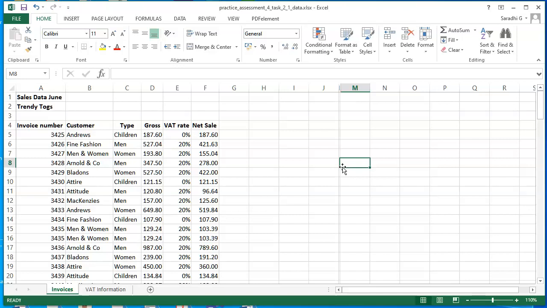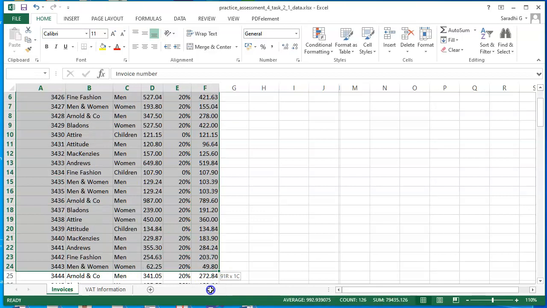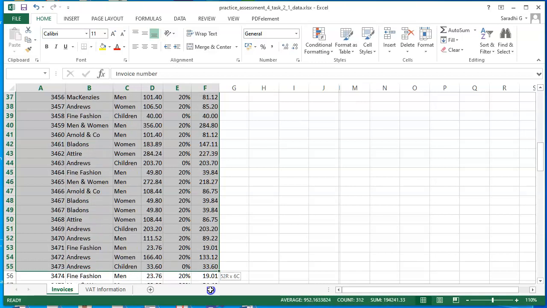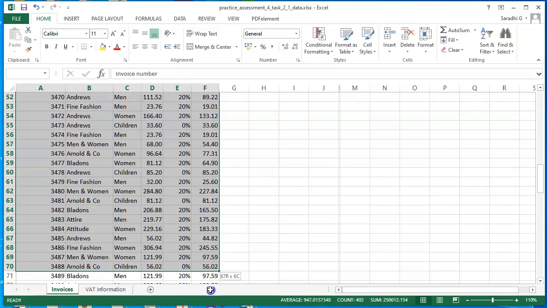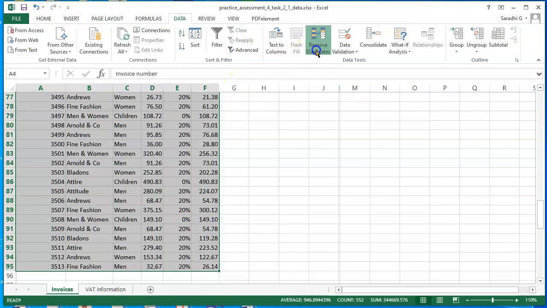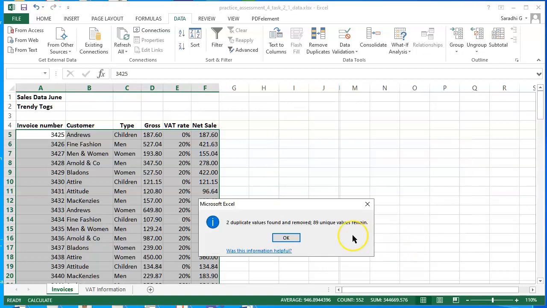Remove duplicate items and record the number of duplicates in G1. So we want to remove the duplicates. As you know, to remove the duplicates, you need to highlight your data and according to this data the unique value is invoice number. So that will be the unique value you need to select to delete the data. So you go to the data tab, you click on remove duplicates, unselect all and only select the invoice number and say OK. So it said 2 duplicates have been found and removed.